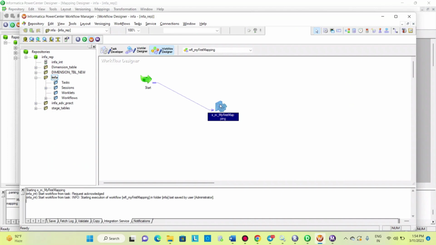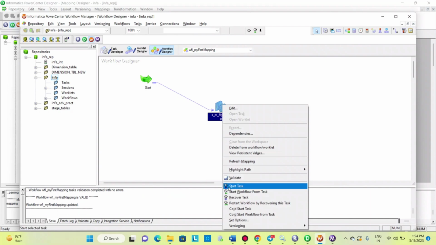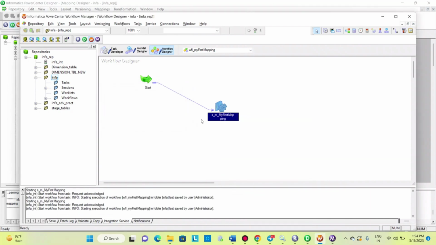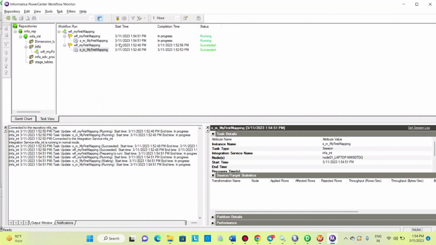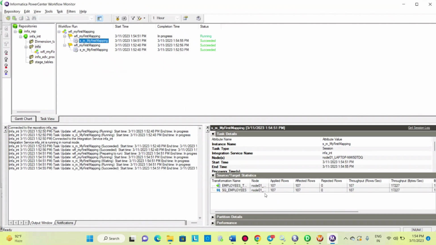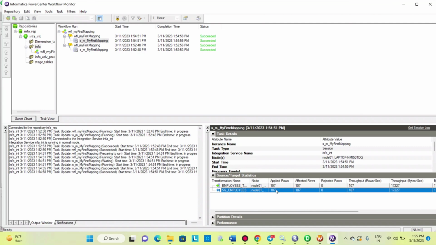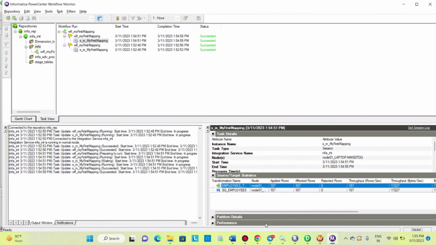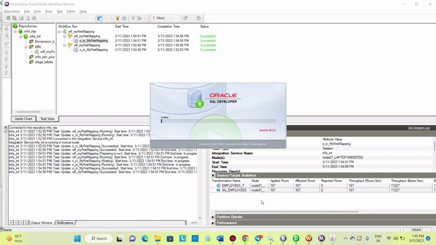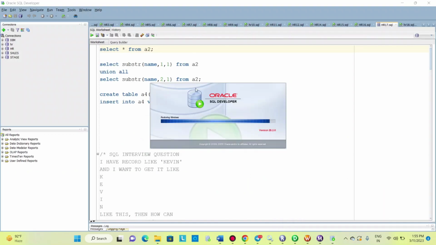Go to workflow, refresh this. If I run this, it is running, it is succeeded. Now you can see it took 107 records from source and loaded 107 records to the target. The error which we got previously was because of a key constraint. A constraint is missing, because we were connecting the wrong port to the target. That's why we were getting that error. So we will see how the sequence is generated in our target table.